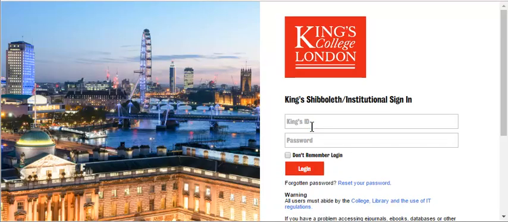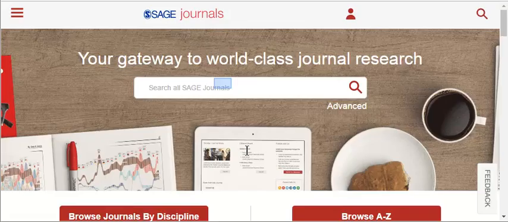We're then brought to a King's College login page, and this is the only place where we ever enter our username and password. Once logged in, we're brought back to the journal homepage. Unfortunately, in this case, and it does happen sometimes, they've brought us back to the actual publisher homepage. But the quickest thing to do is just type in the journal title.